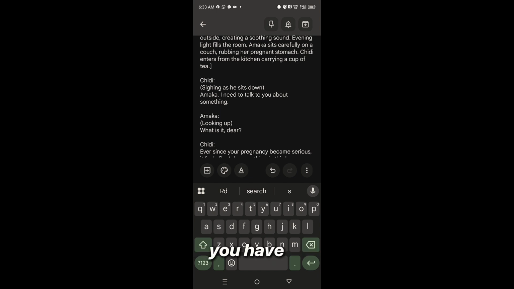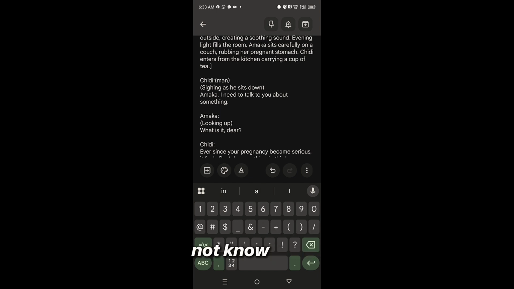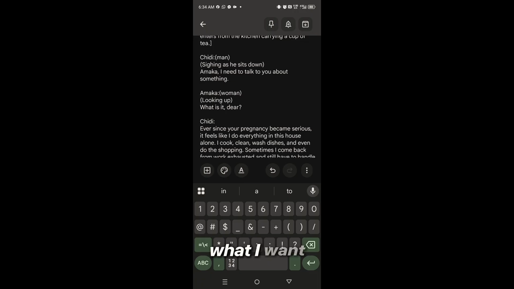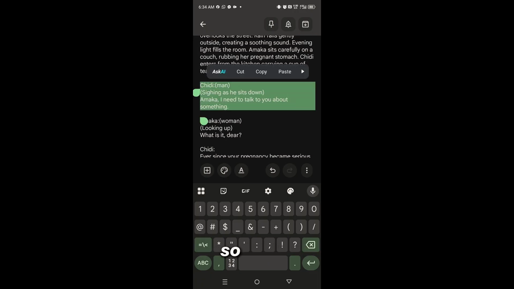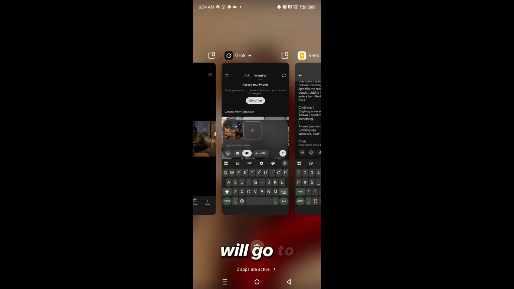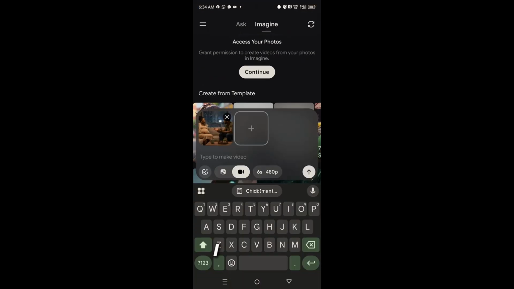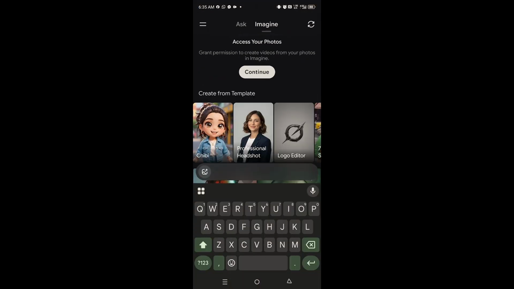Then the important thing: you have to change this Chidi to man, because the AI will not know which one is the man and which one is the woman. So you have to indicate that Chidi is the man and Amaka is the woman. So I'll copy: Chidi, man, sighs as he sits down. Amaka, I need to talk to you about something. So that's what I want to project now. I'll copy it, go to my Grok, and paste it.